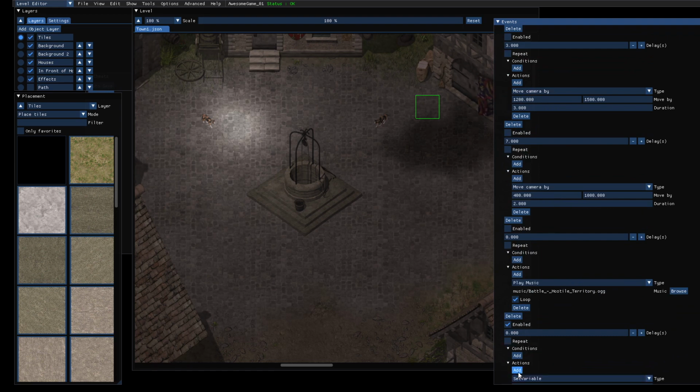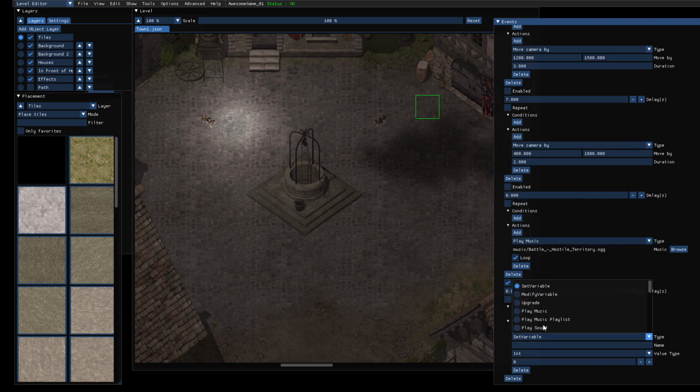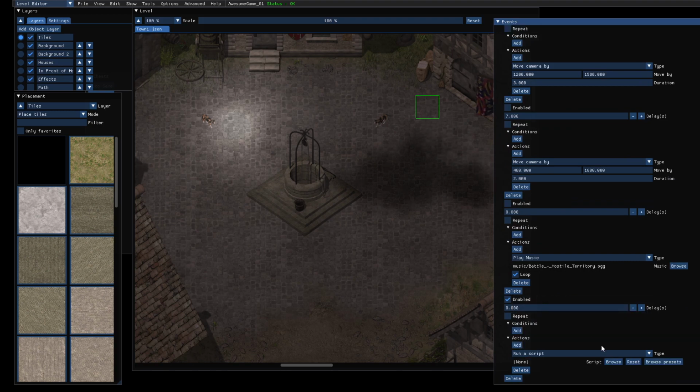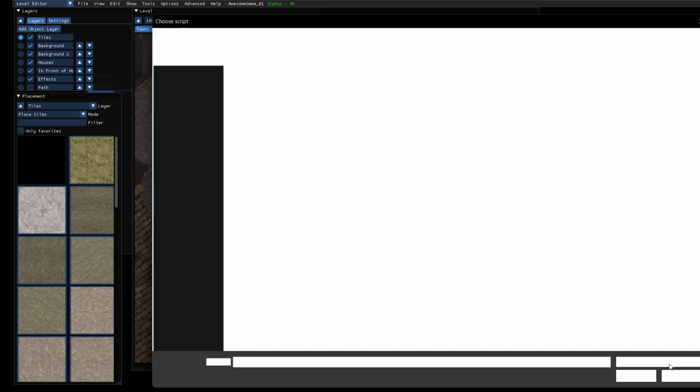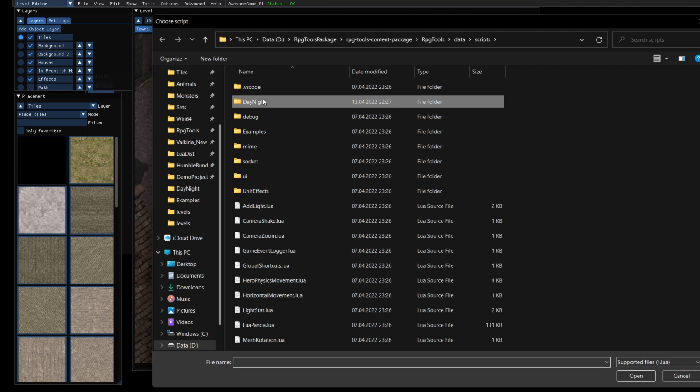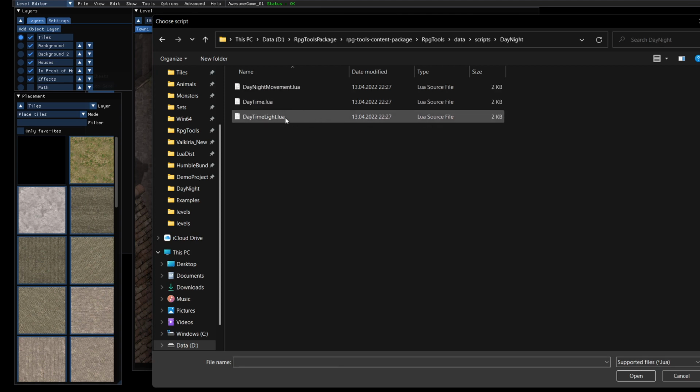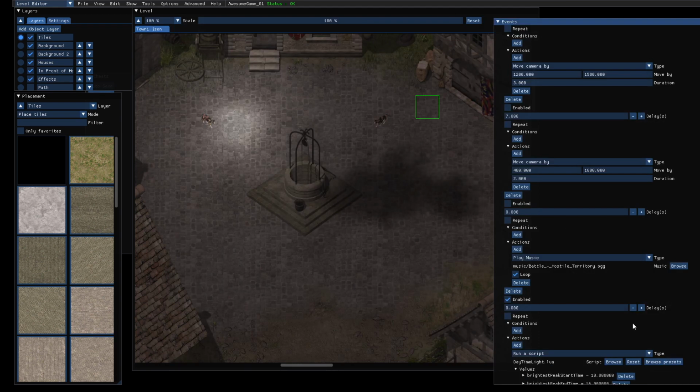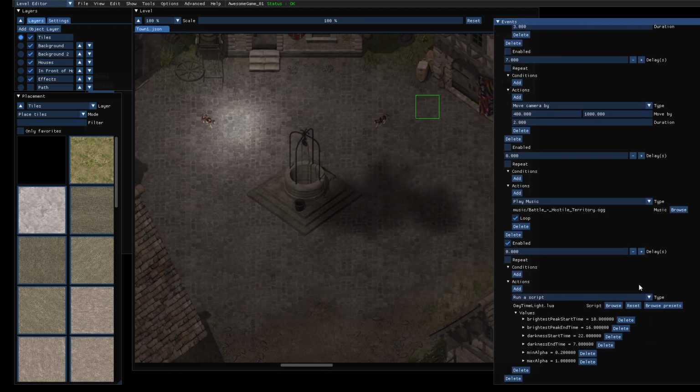And the action is called run script. And we go to browse presets again and call the daytime light. We select that. This is a script which changes the ambient light depending on the current time.